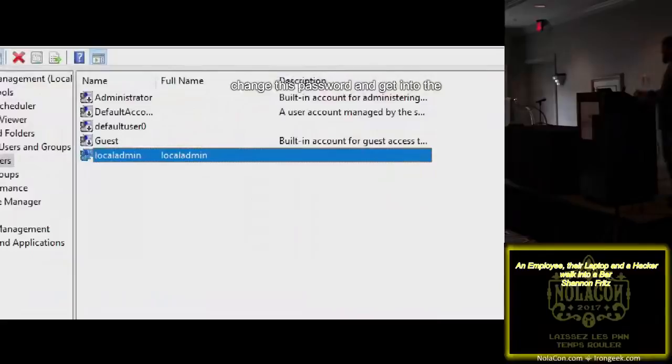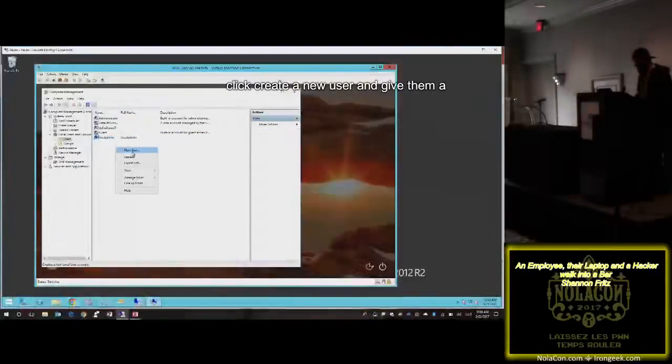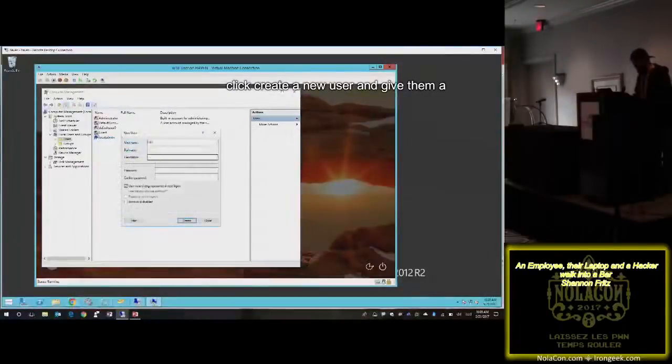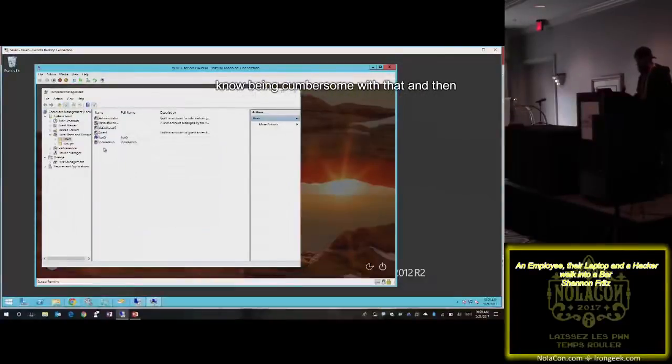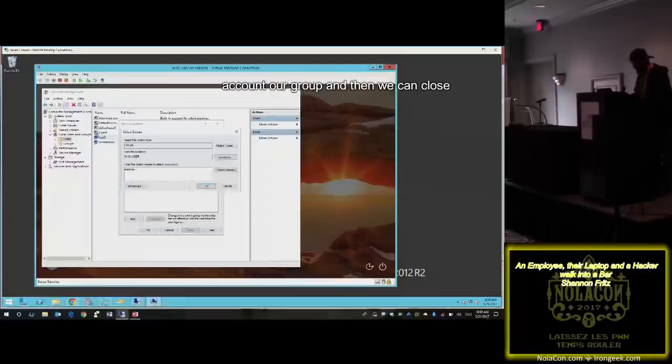But I could right-click and change this password and get into the machine, but I'm going to hold on to that one, leave that one as is for now, and instead, I'm actually just going to right-click, create a new user, and give them a fancy name, and we'll give them a password. And we'll make sure it doesn't expire so that I can use it without being cumbersome with that. And then add this user to the Administrators group.